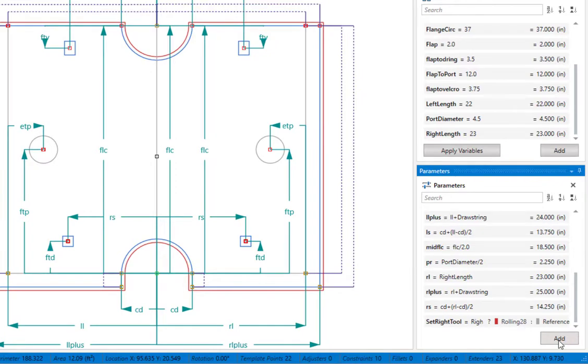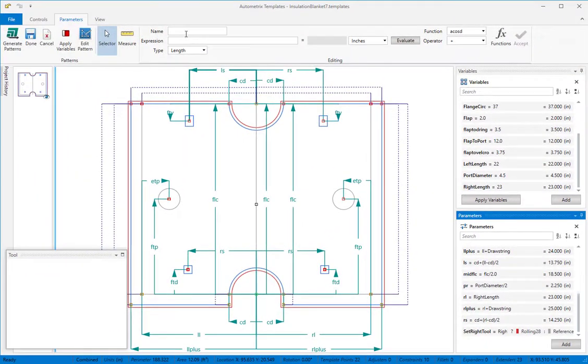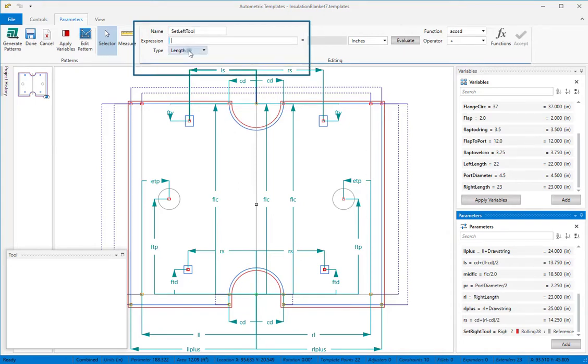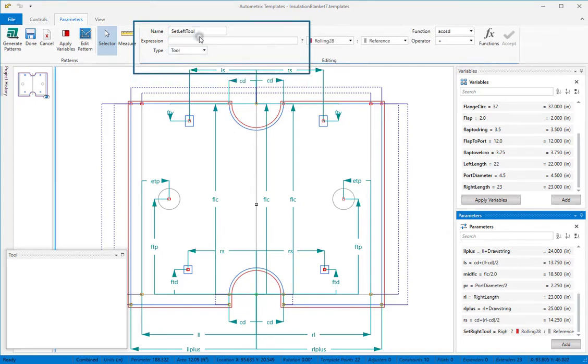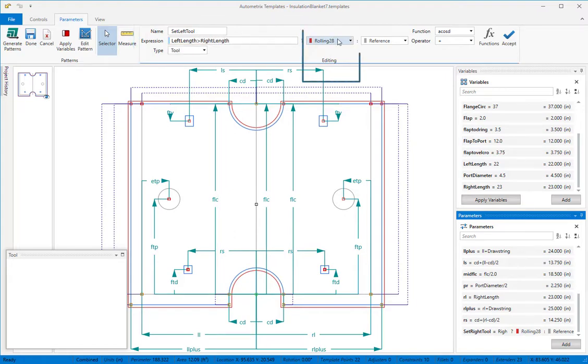So far, we've created a parameter, but we haven't tied it to a control yet. Before we do, we'll set up the parameter that we'll use for the other side. We'll name it SetLeftTool and set its type to Tool. In the expression field, we'll enter a mirror image of the right side formula. Left length is greater than right length. And we'll set the drop-down so that when the expression is true, we use a cut tool. When it's false, we set it to reference.